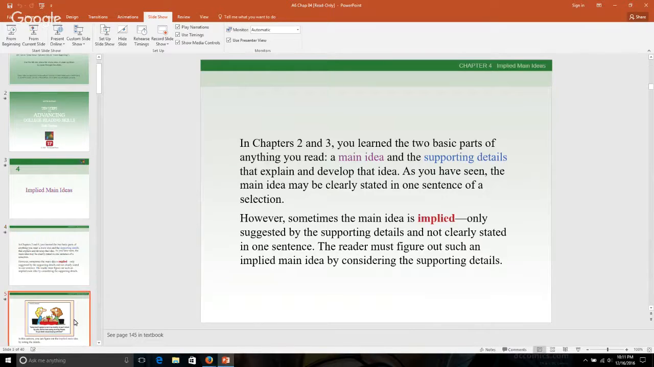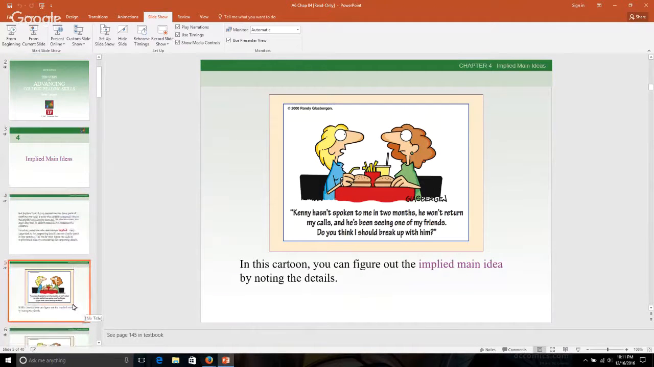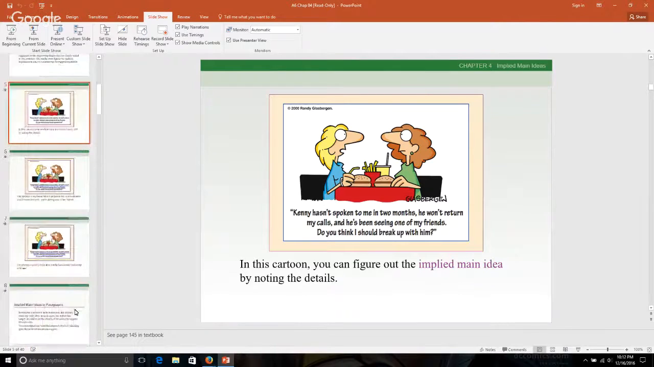So I'm sure you saw this cartoon. "Kenny hasn't spoken to me in 2 months. He won't return my calls, and he's been seeing one of my friends. Do you think I should break up with him?" Well, the implied main idea here that's not in the cartoon is that Kenny has broken up with her and she doesn't realize it.